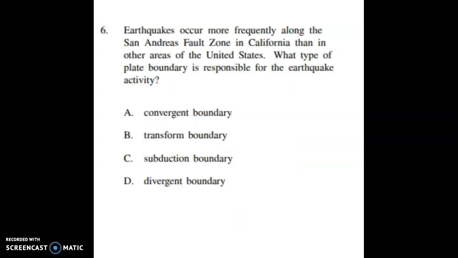Question 6. Earthquakes occur more frequently along the San Andreas Fault Zone in California than in any other area of the United States. What type of plate boundary is responsible for the earthquake activity? A. Convergent boundary. B. Transform boundary. C. Subduction boundary. Or D. Divergent boundary.